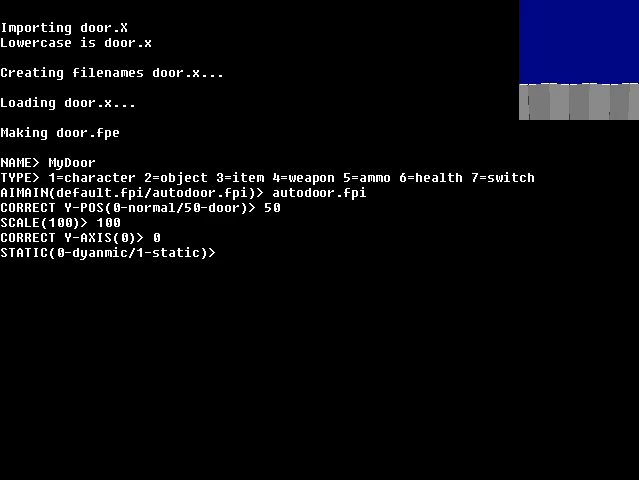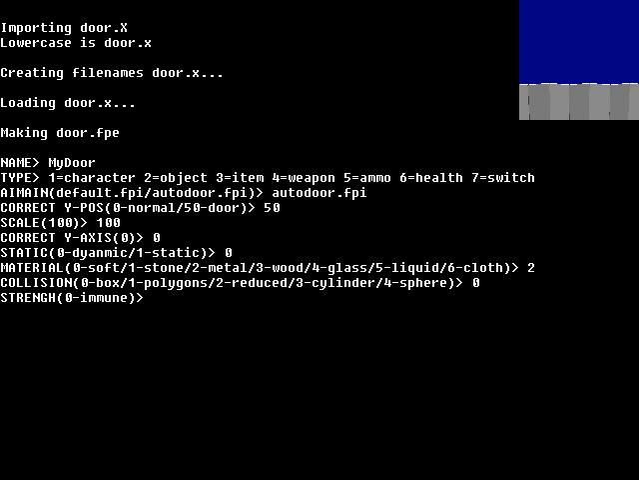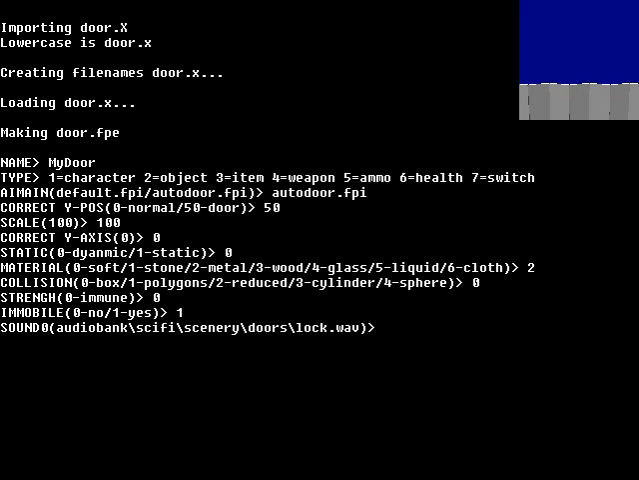Static, well, we do want it to be a dynamic, moving, animating element of the game, so it's dynamic. Material, it is a metal door, so we select 2. Collision, a box, so it's nice and fast. Strength, we want it indestructible, so we put 0. Immobile, yes, so we select 1.